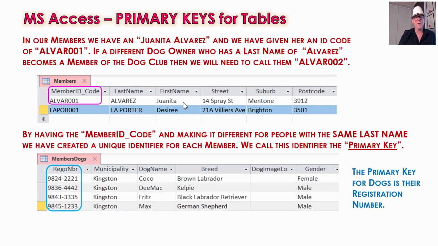All right, and for the dogs, their unique identifier is their registration number. So they're going to have those registration numbers, 4 digits and a dash, a hyphen or a minus sign, then 2221. No other dog in Kingston's going to get that registration number, okay? So that's a unique identifier for the dog, and that's what we're using. All right, so dogs have a primary key as well.